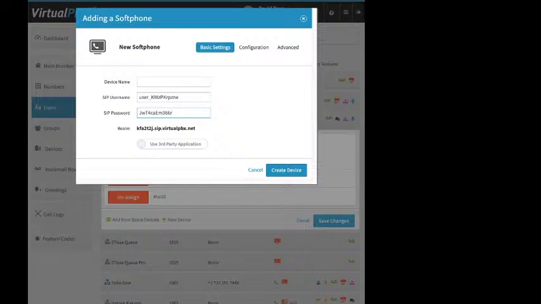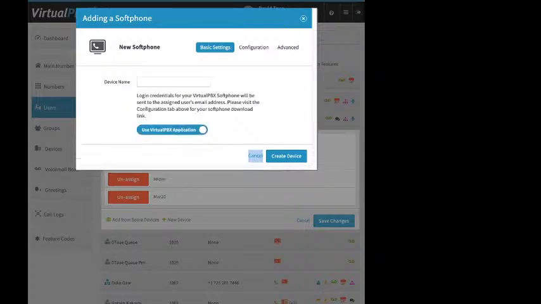All right, so then you would create the device, click Save Changes, and use this information to program your application or phone. Now, if you want to use the VirtualPBX soft phone app, where it says use third-party application, you want to click there. That flips it, and it says you're using a VirtualPBX application. You give it a device name, click Create Device, and click Save Changes.